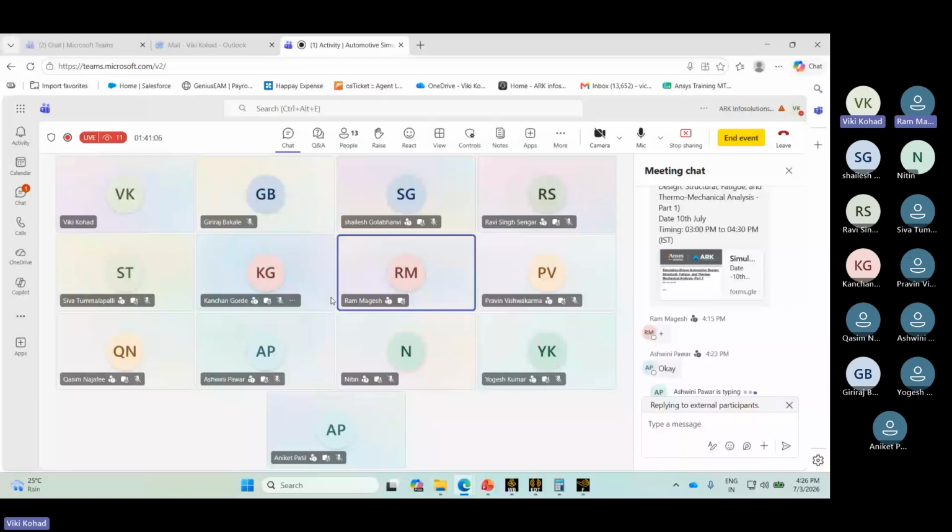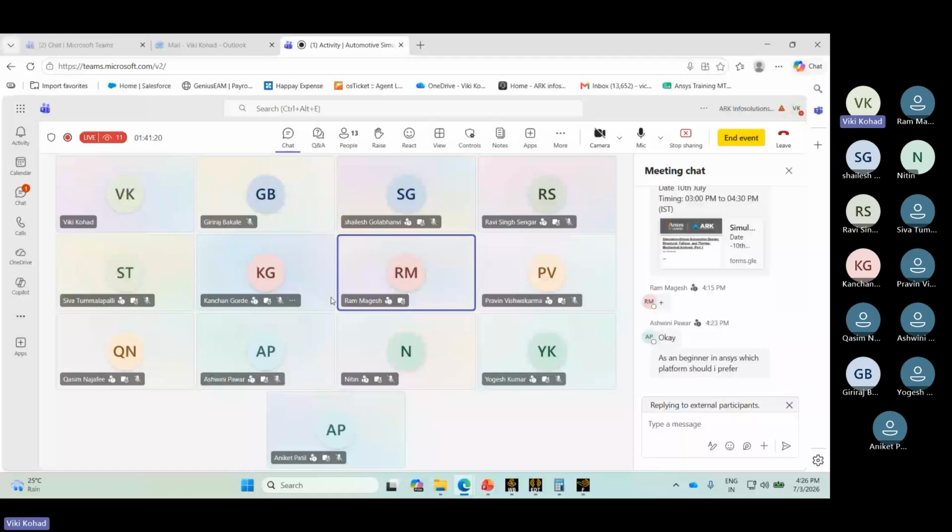So which one is better, 2D or 3D? In 3D you will get more accurate results, because 3D geometry represents your actual physical phenomenon, as compared to 2D, whenever you build any of the motor. Okay, next question comes.